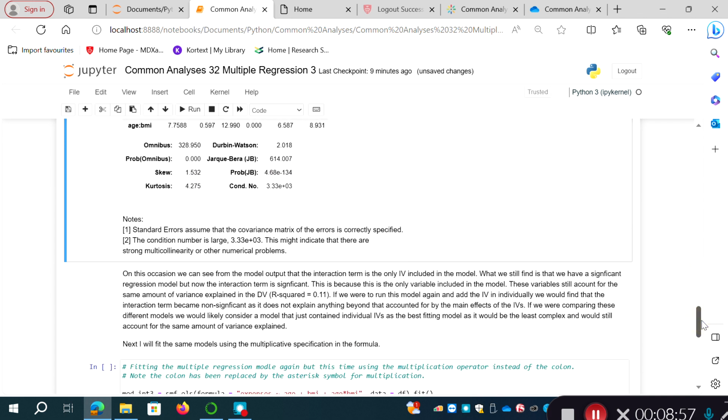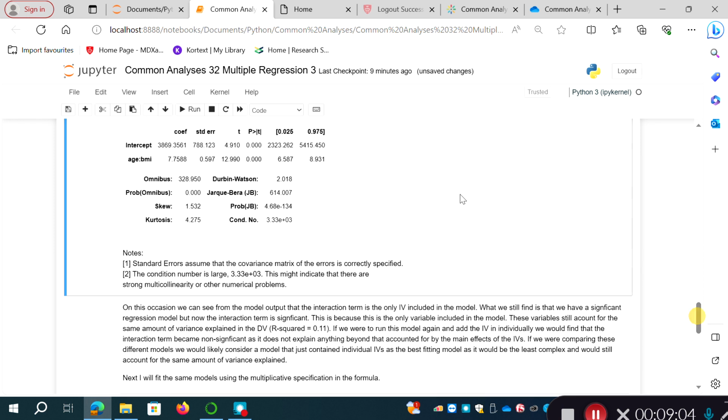So on this occasion, what we see from the model output is that the interaction term is the only independent variable included in the model. So we left out the main effects of age and BMI individually. What we still find is we have a significant regression model. Now the interaction term is significant. This is because this is the only variable we've included in the model. And these two variables still account for the same amount of variance explained in the DV. So we've still got an R squared of about 0.11, 11%.